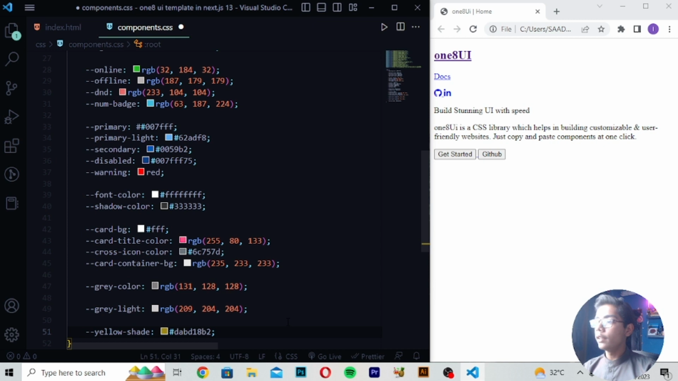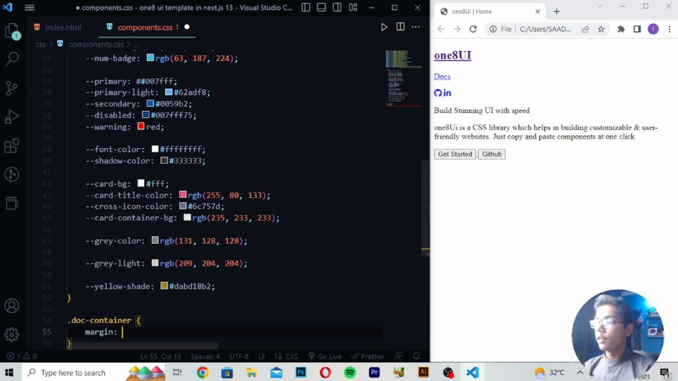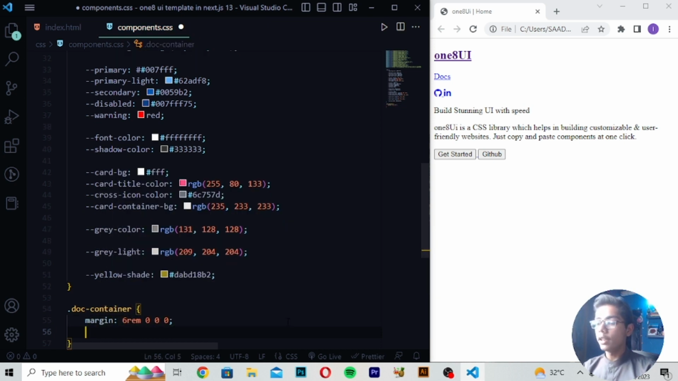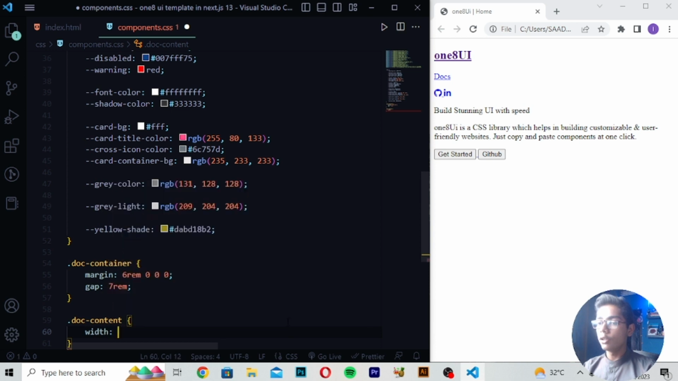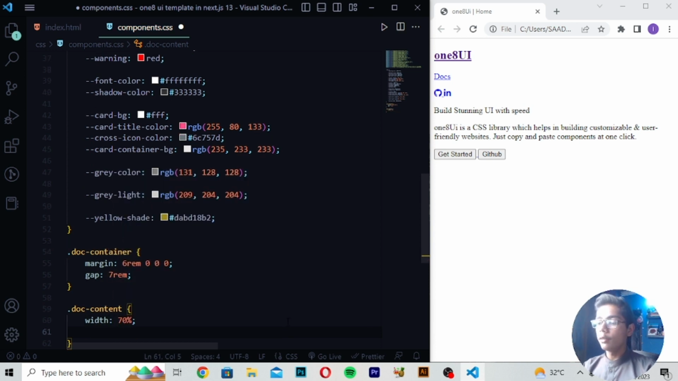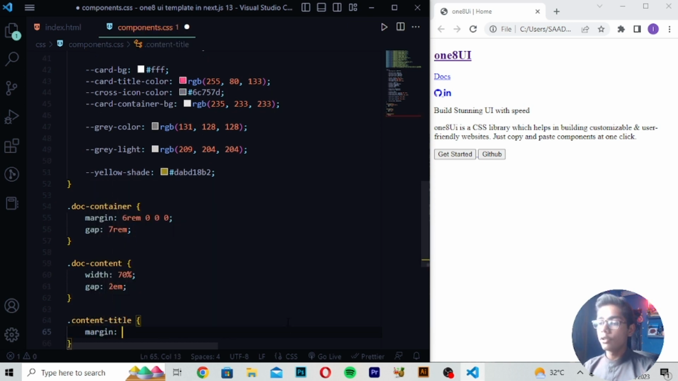Now when you've written this, I will be writing doc container, and after writing doc container, here you have to write margin, which should be 6 rem 0 0 0. Then you have to write here gap 7 rem. Then you have to write here doc content and write here width, which should be 70%. Then you have to write here gap, which should be 2 em. After writing this, write here content, and I will be writing here content title margin, which should be 0.